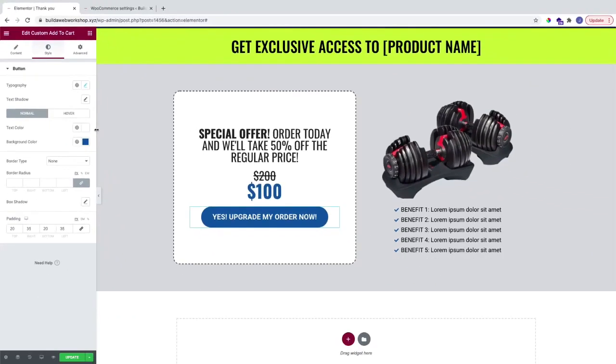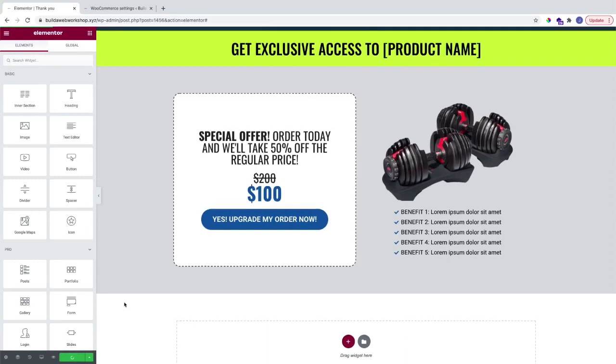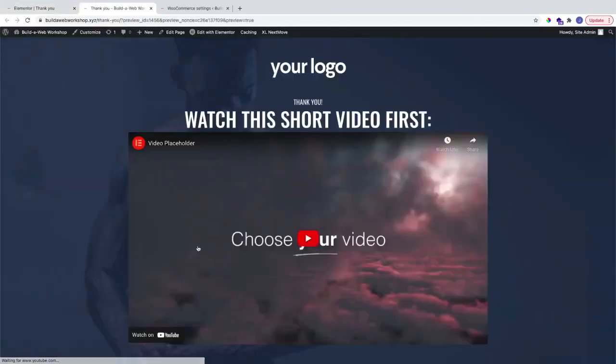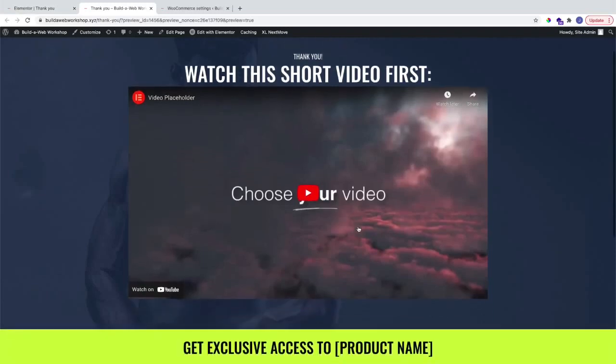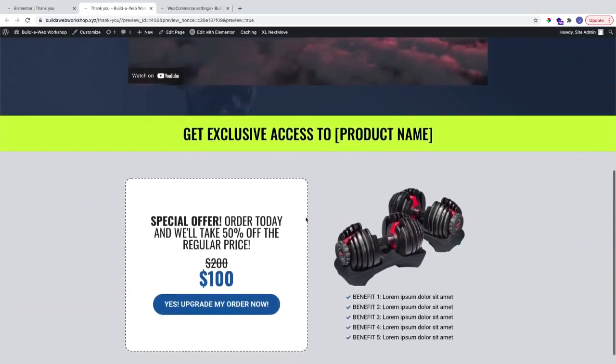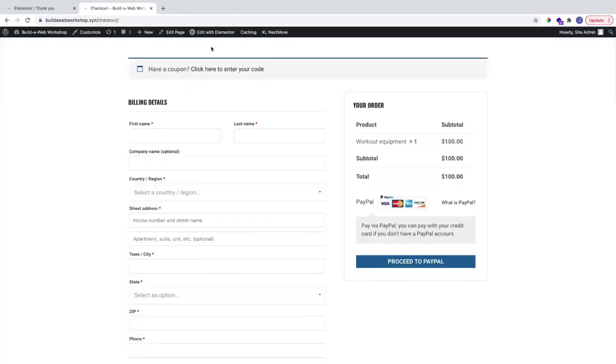If you want to add extra things like an order bump, it is not possible with this method, but later I'm going to show you how to do this and other advanced things. So that's it for this page. Let's save it and then preview it with this icon. And so here we have the video thanking people for requesting the lead magnet. Then we make our special offer. And if people are interested and click on this button, they'll be redirected to the checkout page.